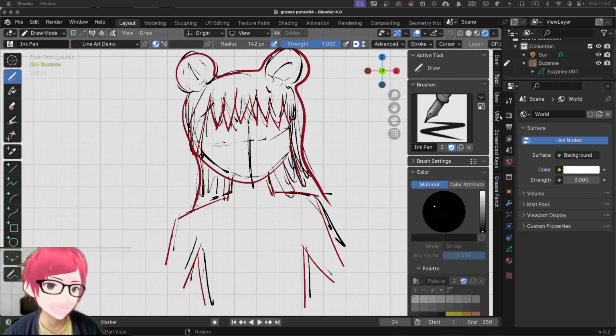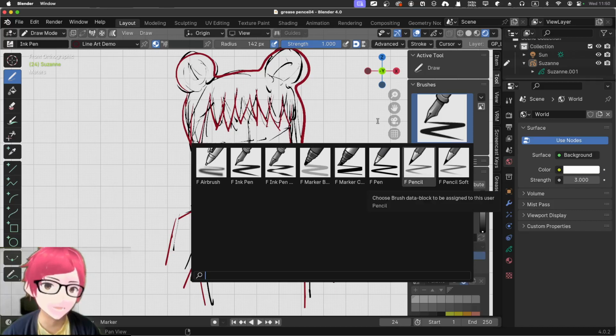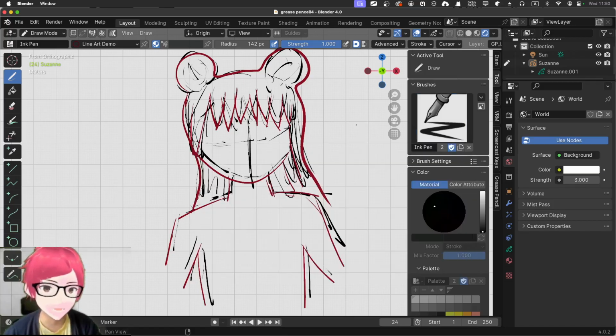You might have noticed that we've got brushes, and when you click that, we get all these normal brushes, and you think that's all, but in fact we get so much more. Let me show you how to unleash the power.